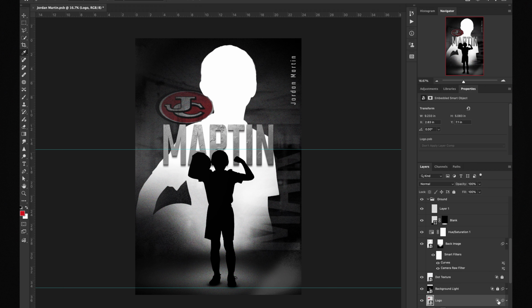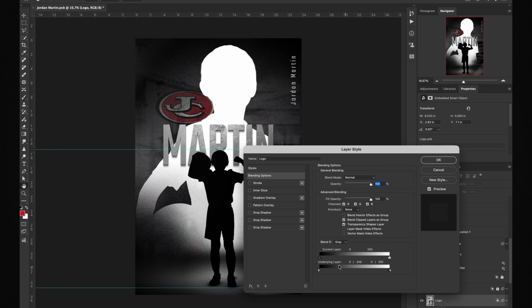This does have blending on it. So you can kind of tell here how much it's blending in with the background. So depending on how dark or light your logo is, you might want to adjust these to get the look you want. But that's how you do it.